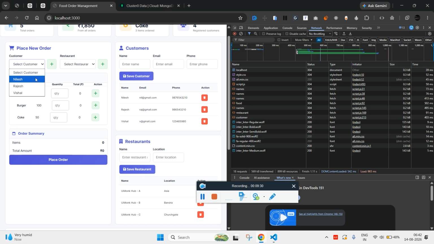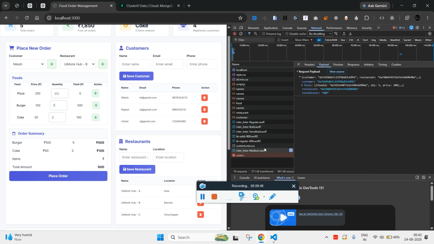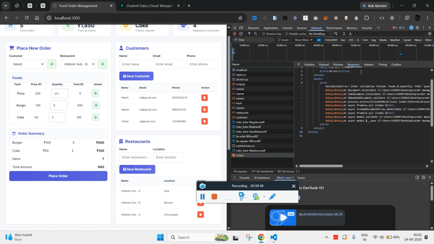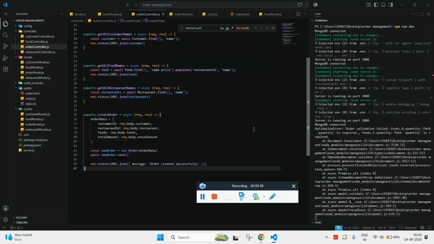select the customer, select the restaurant, select the food item, order this food item using place order, and you see we are getting an error. Order validation failed, food quantity, it says quantity is required. I think we are not sending the quantity, we are sending it as QTY, I guess.